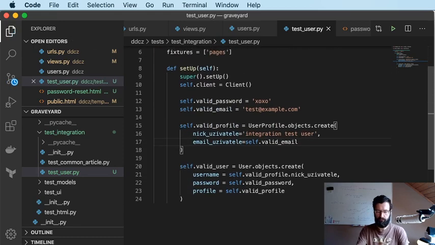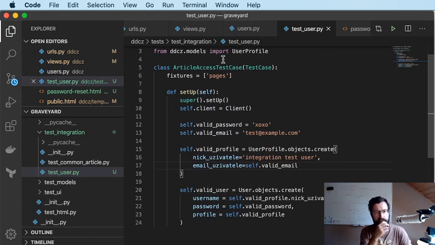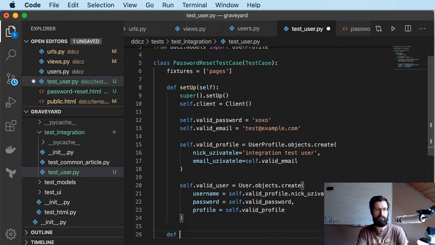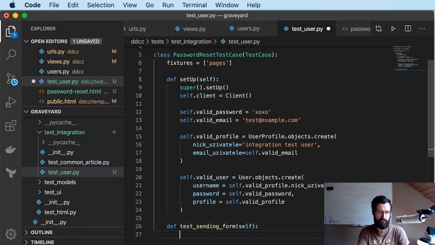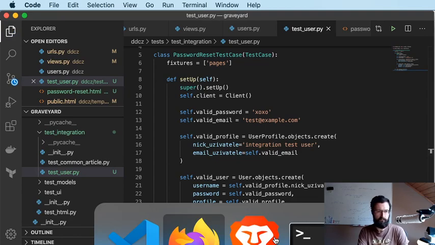So you see the value of writing tests. And it's of course not an article access test case, but password reset. And we're going to test sending the form. And just to make sure that we are doing the setup correctly, let's run it like this.